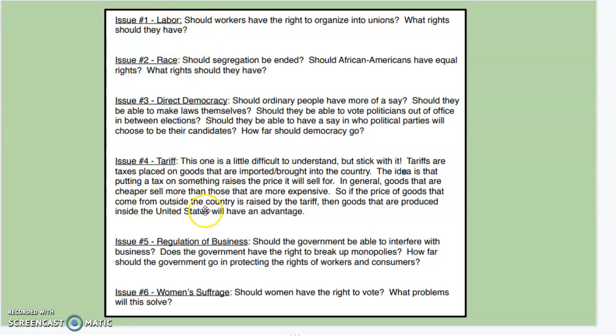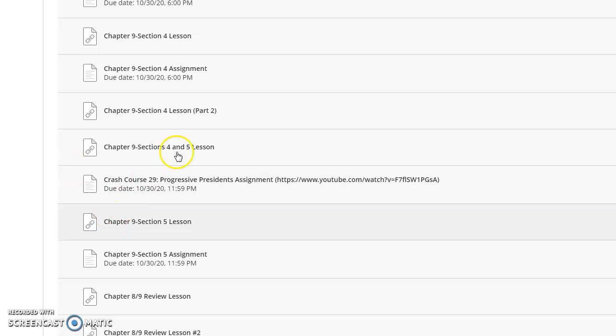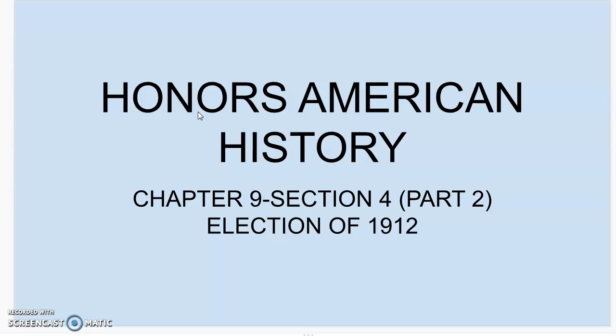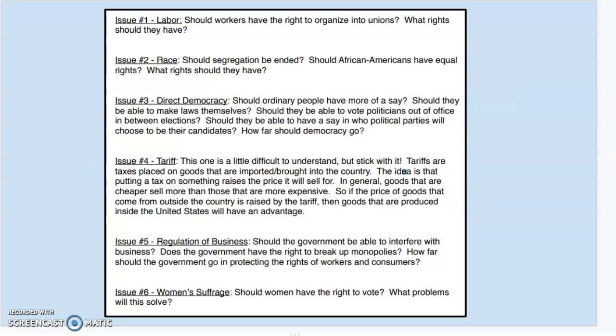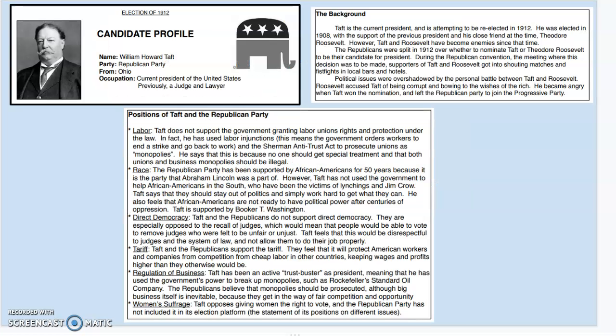And I'd have to go back to the previous lesson to get everything else I need. So we're going to go back to the first day of this, I believe. Here we go. And now that you have your issue number, you're going to focus on that particular issue for each of the 4 candidates overall. So this will be graded 8 points. So let's say you're given Taft. What's his view on labor? Maybe labor was your issue.